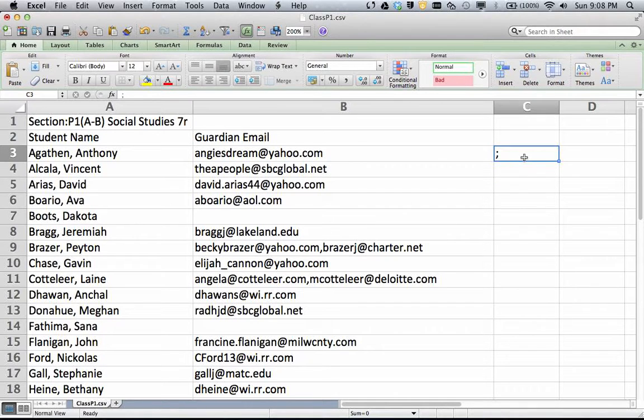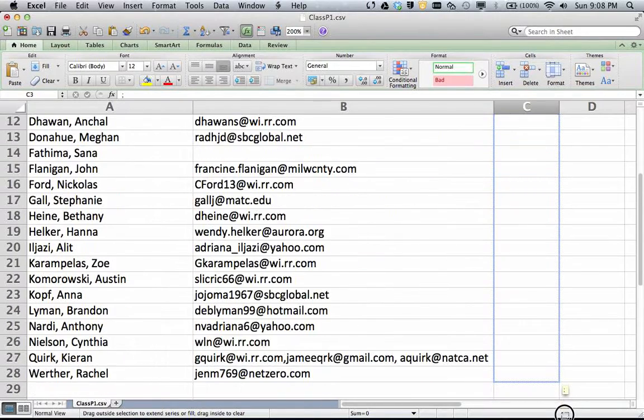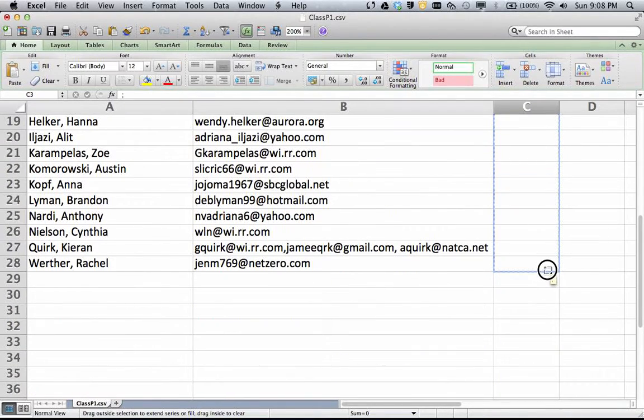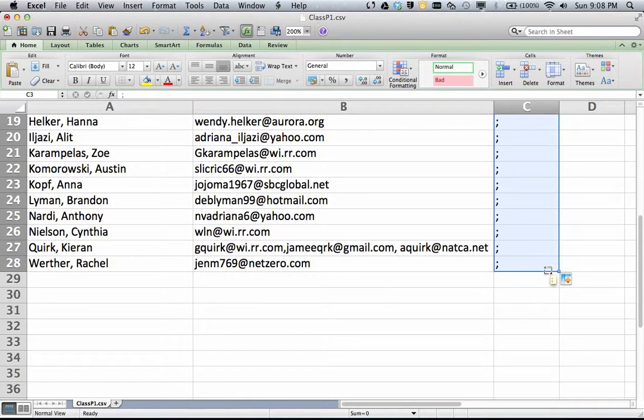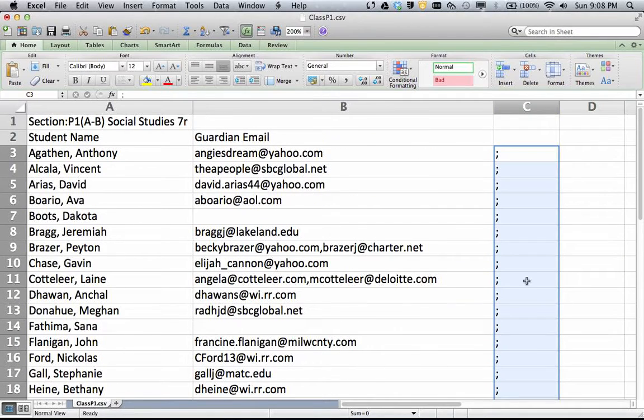Now I'm going to click on that first cell, and when I'm clicked on the cell, there's a box here on the bottom right hand corner. I envision this like a shade where you can grab that little box and drag down. This is going to copy whatever's in that cell down to all these other cells. So I've clicked and held my mouse, dragged down, and I release. Now there's a semicolon that lines up with every email address.